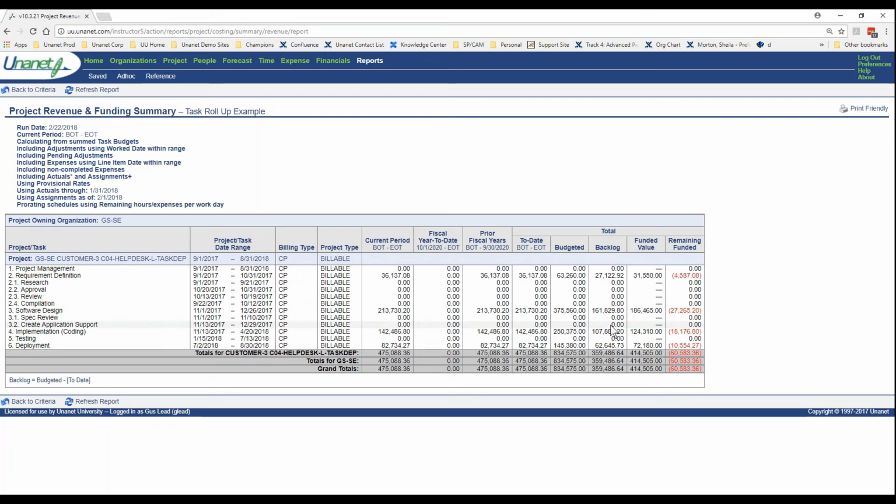It is a very, very quick view to take a look at your project at a glance and see that I am not scheduled. Actuals and my assignments are not scheduled to run me out of money. So I'm leaving money on the table in this example.